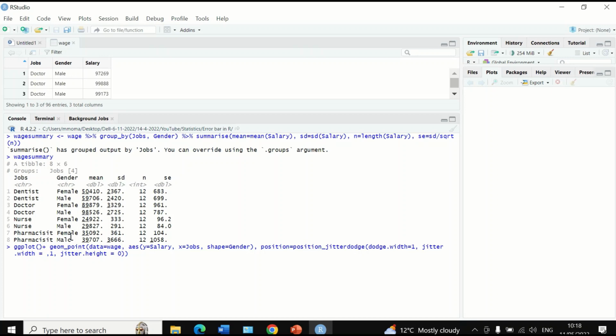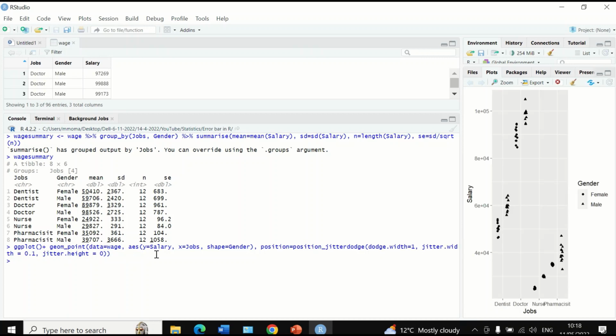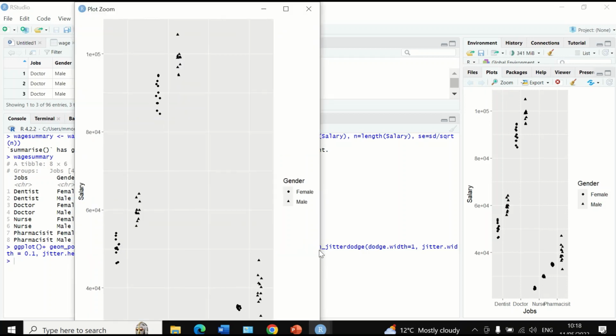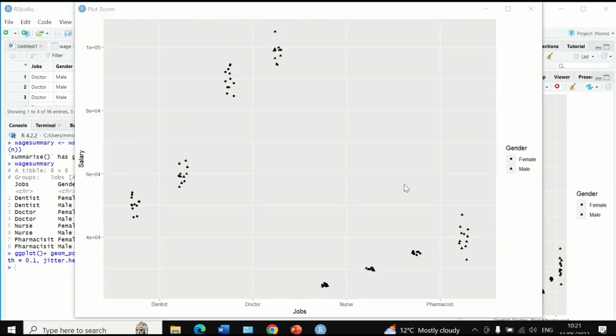Checking for spelling and mistakes, for the dodge here we need to add the D, and for the jitter width it's 0.1, and if we hit enter, a graph or a plot is generated on the right hand section. If we click on zoom, the graph is zoomed as shown here in the plot.